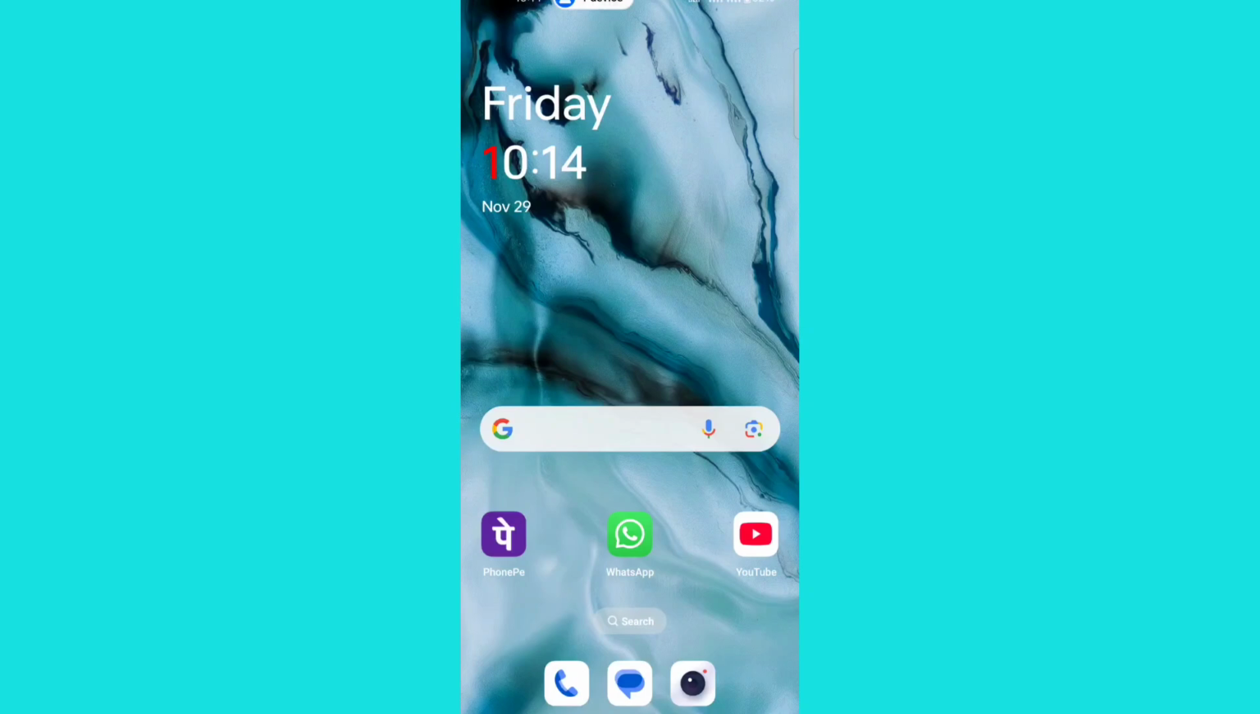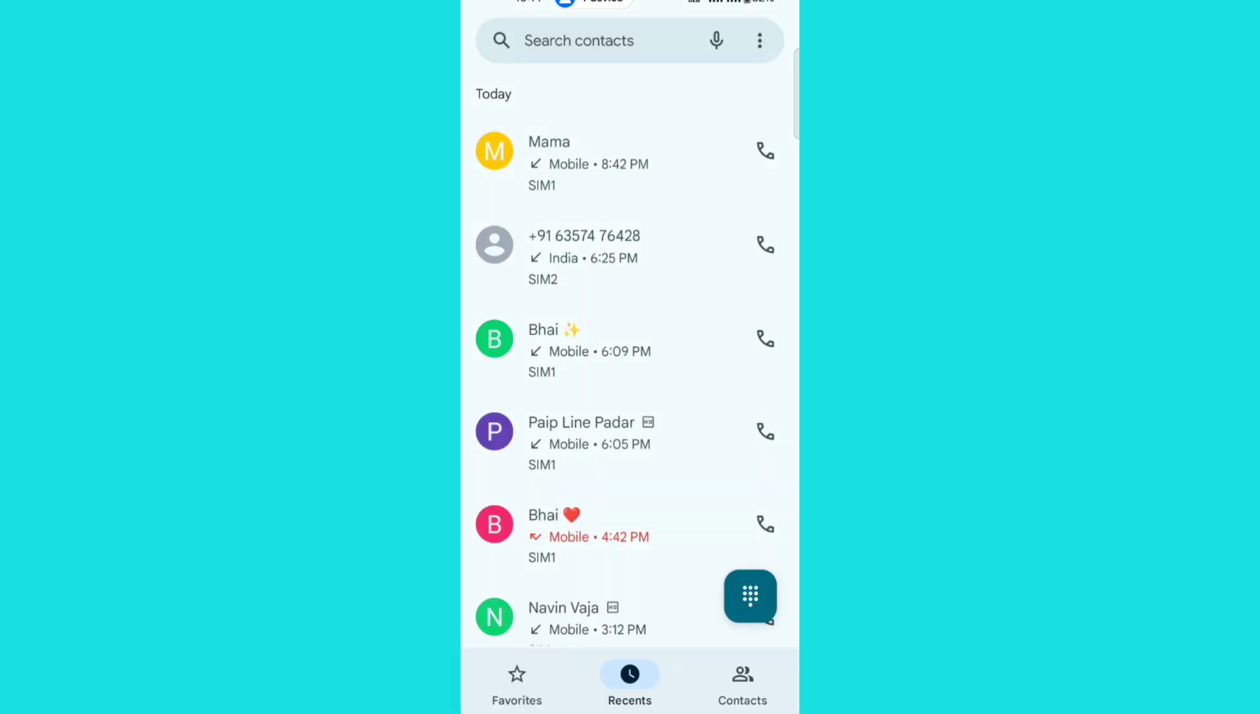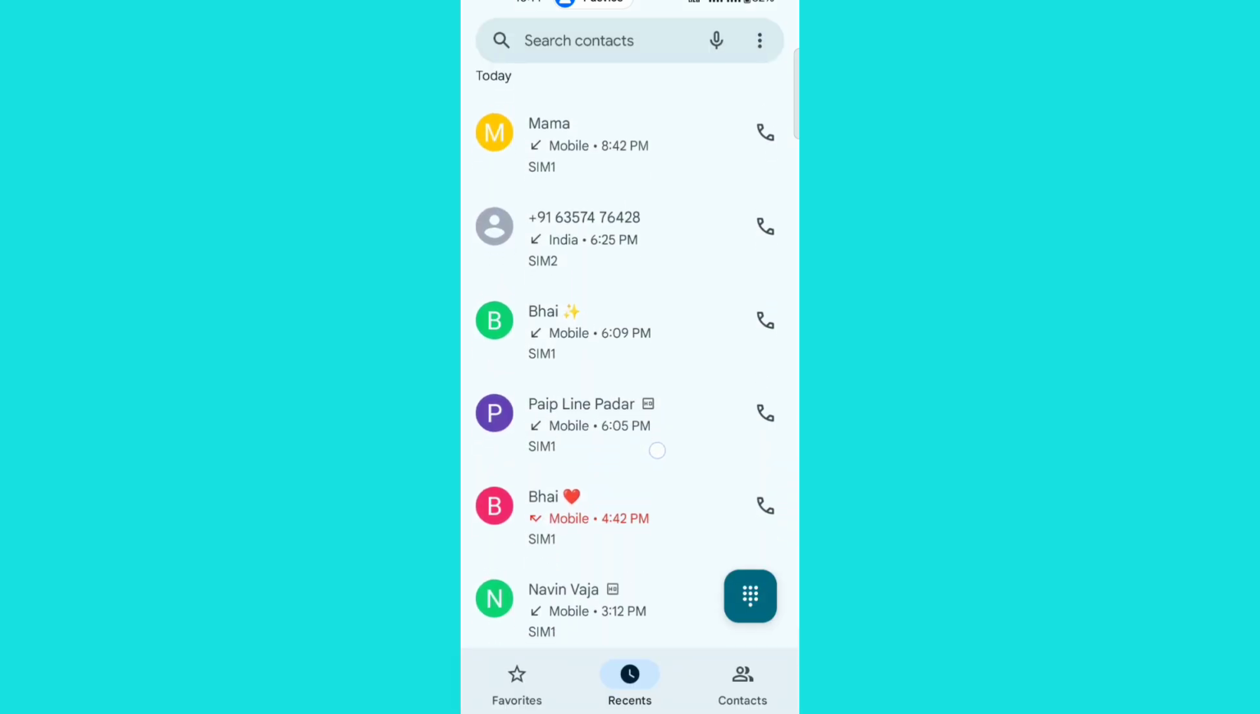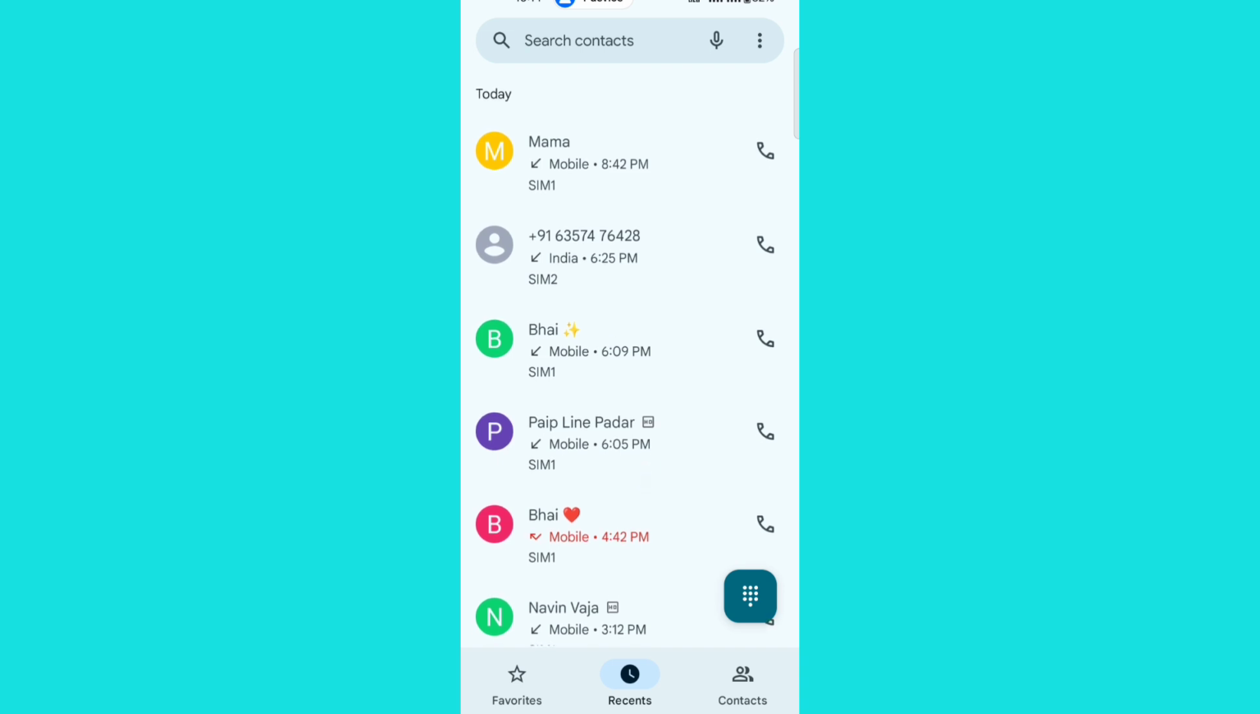Today, I'll show you how to save a phone number on your mobile. First, open your phone's contacts or dialer app. Next, tap on the Add Contact button, which is usually represented by a plus sign or an add button depending on your phone model.